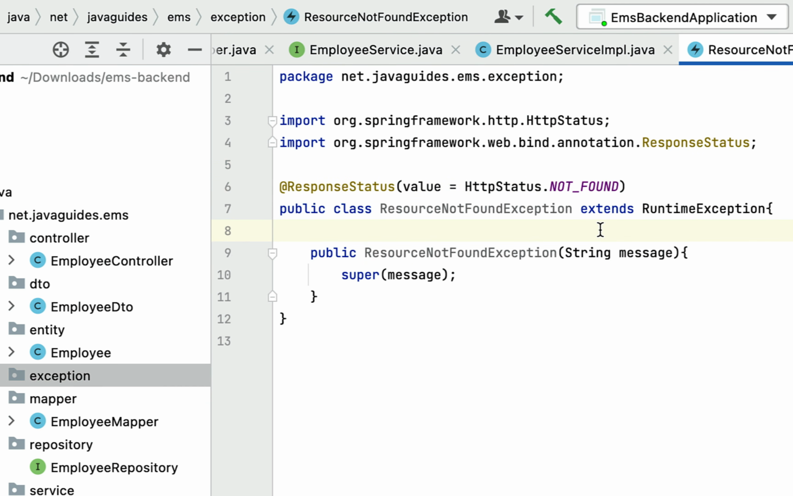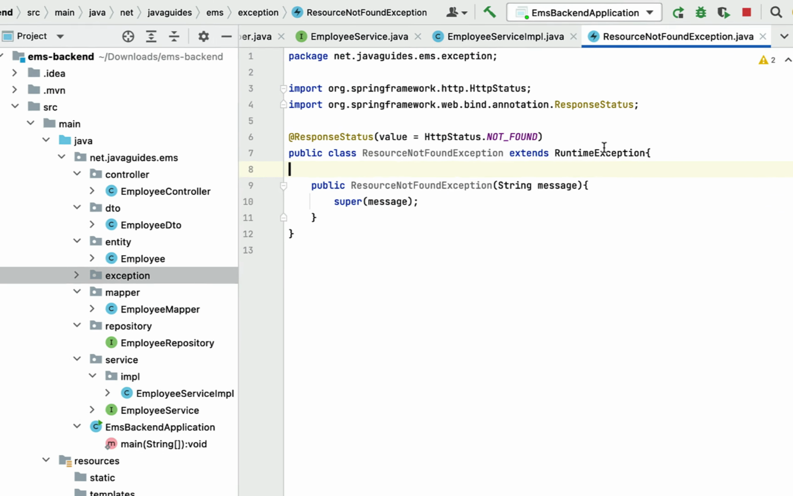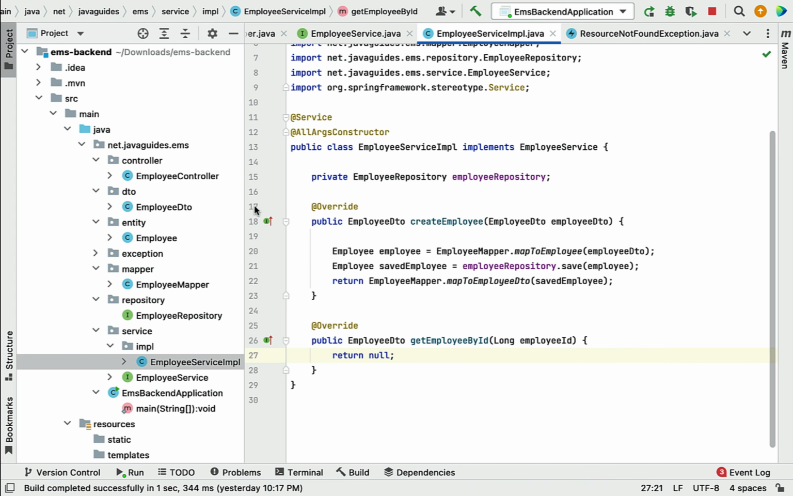Well, if an employee with a given ID does not exist in the database, then we will throw this resource not found exception, and Spring Boot will catch this exception, get the error message from the exception, and send the error message along with the HTTP status to the client. Next, let us go back to the EmployeeServiceImpl class.